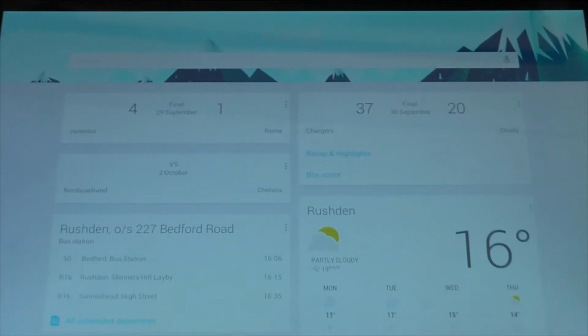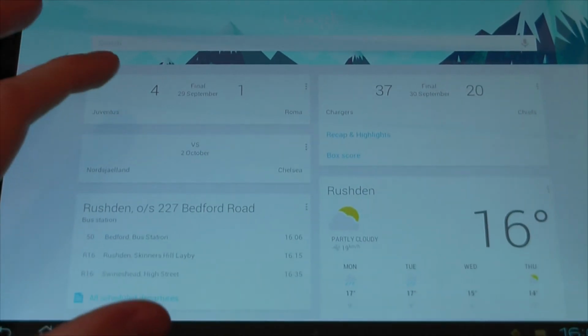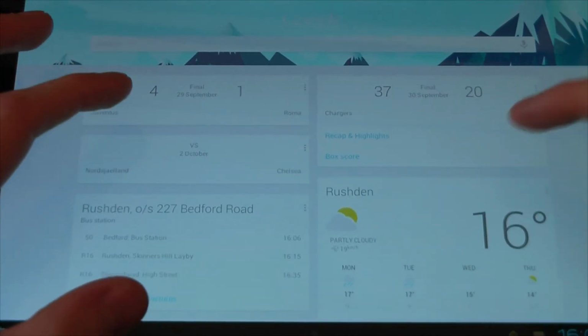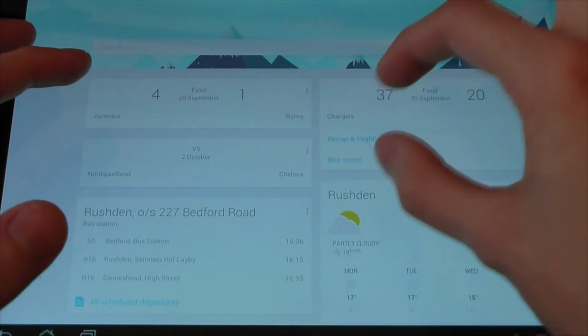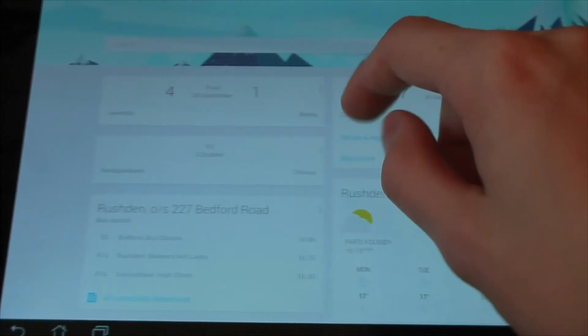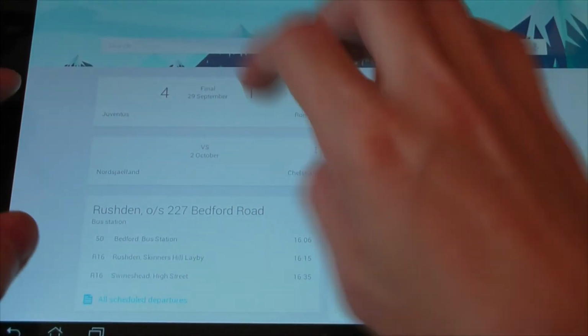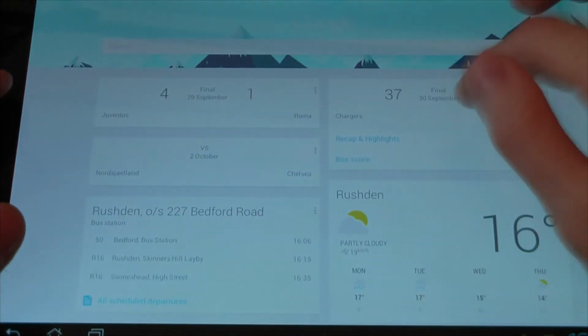I mean, these are live scores, so it actually updates you as it goes along. So when the Juventus game or the Chargers game was happening, you could see the score quarter by quarter, and same with the Juventus score, you could see as they went up and up. It tells you the final scores, when they're next playing, and who they're next playing. That will happen with this card.